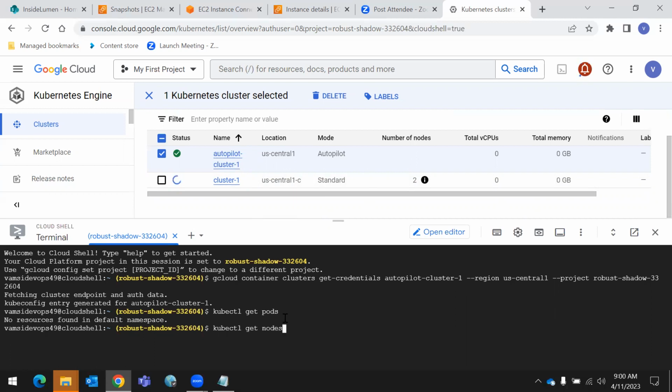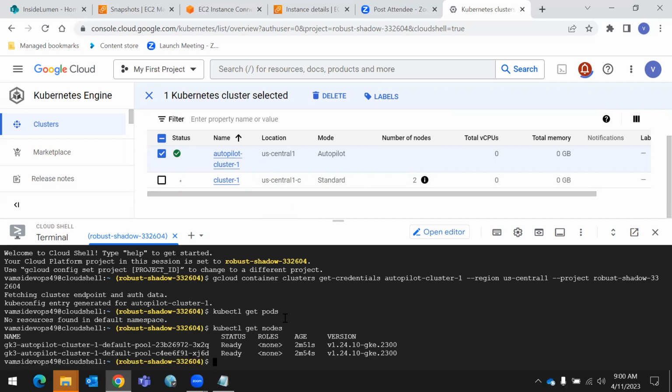To see how many nodes are there, we can give a command called kubectl. So we have connected to a cluster called autopilot cluster. And whenever I give a command called kubectl get nodes, how many nodes is it showing? I'm giving a command to understand how many nodes are present in the autopilot cluster. When I'm giving that, it is showing 2 nodes.